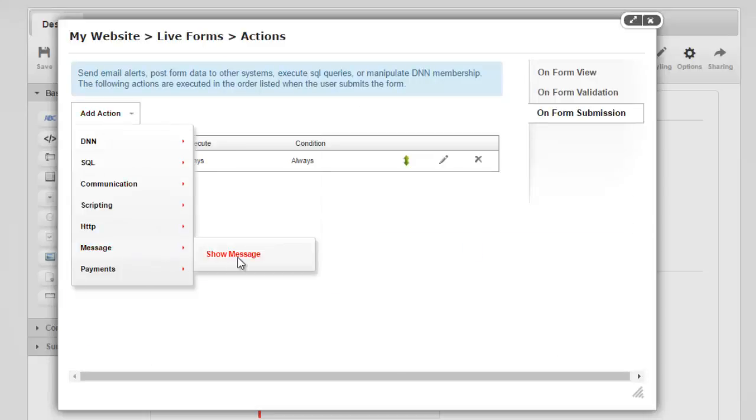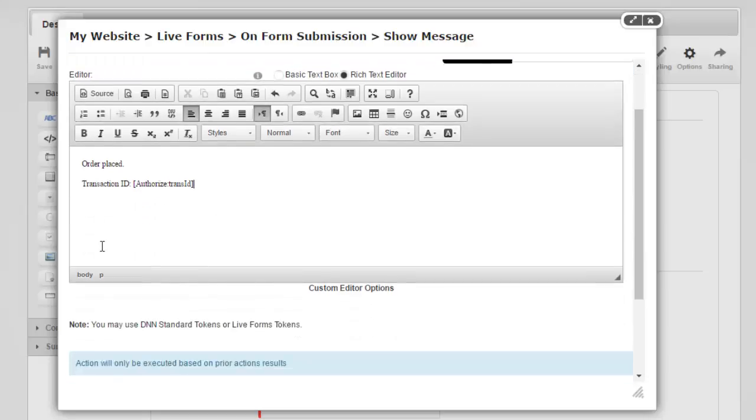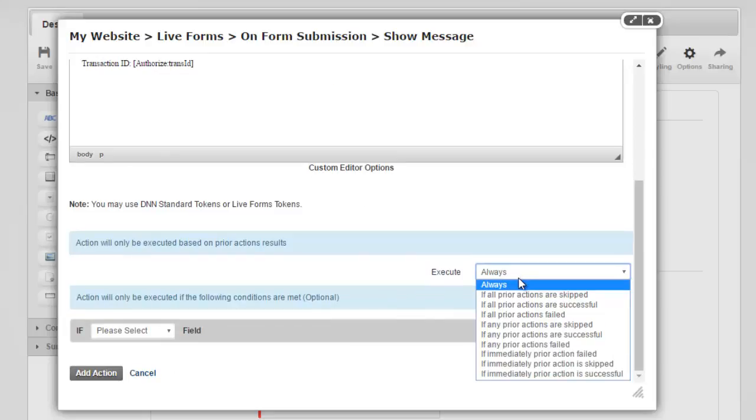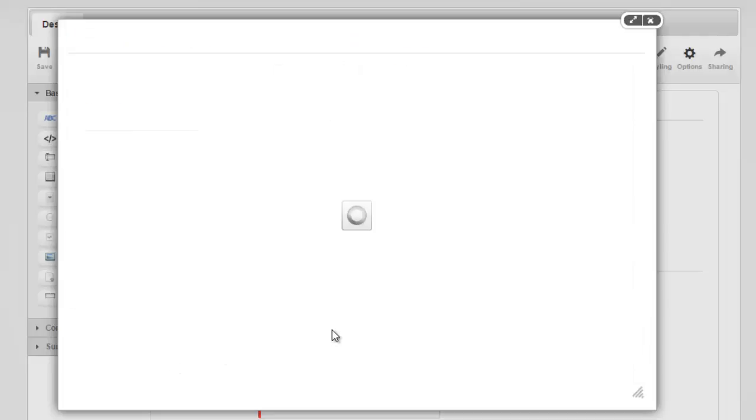I'm also going to go ahead and add a message to show if the payment goes through. I'll go ahead and paste this here. So I'm just simply going to say order placed. And as you can see, this authorize here is the name of the action that I set up in the previous action. And I'm just showing a token called transaction ID. There's a bunch of different tokens that we can use, and I'll show that once a transaction goes through. Here it's important that we only want to show the success message if the immediately prior action is successful. That means if the payment goes through.